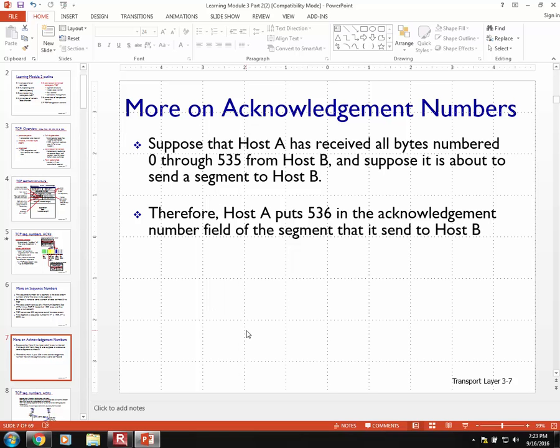So what about the acknowledgments? Suppose host A has received all bytes numbered 0 through 535 from host B, and suppose it's about to send a segment to host B. Therefore, host A puts 536 in the acknowledgement number field of the segment that is sent to host B, because host A has received 535 bytes from host B.